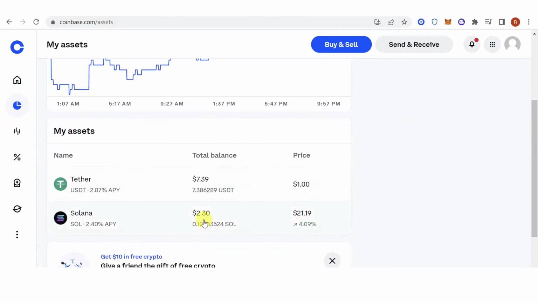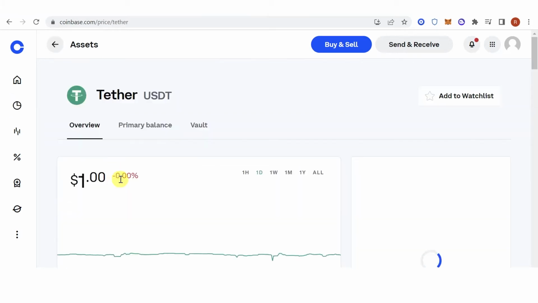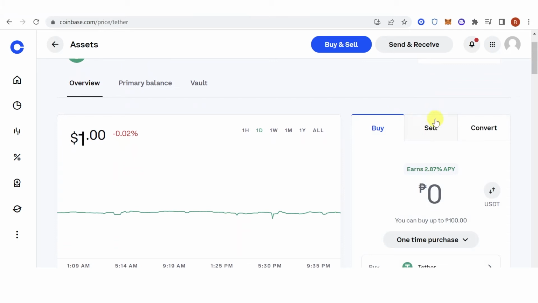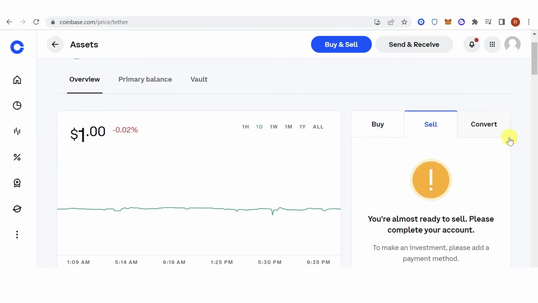Scroll down and then choose what asset you're going to withdraw. So for example, we're going to withdraw USDT. Click here, and then on the right side here, click Sell.